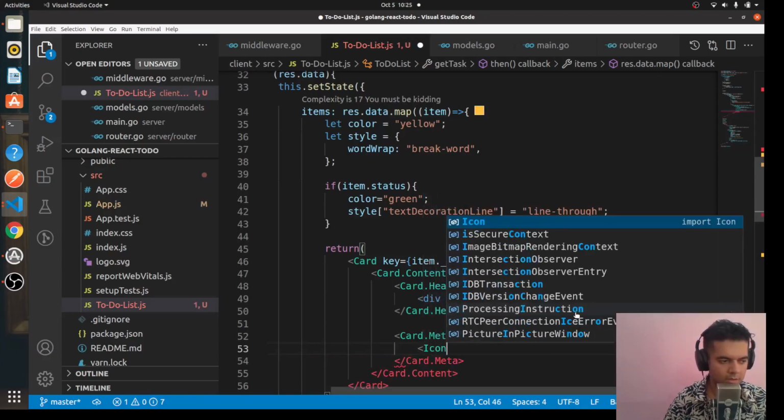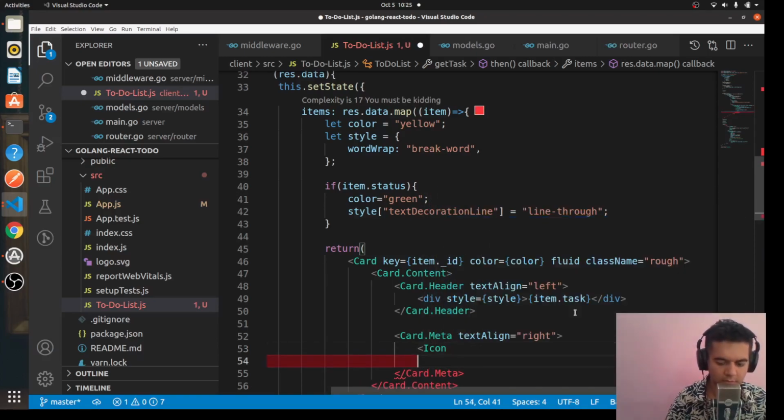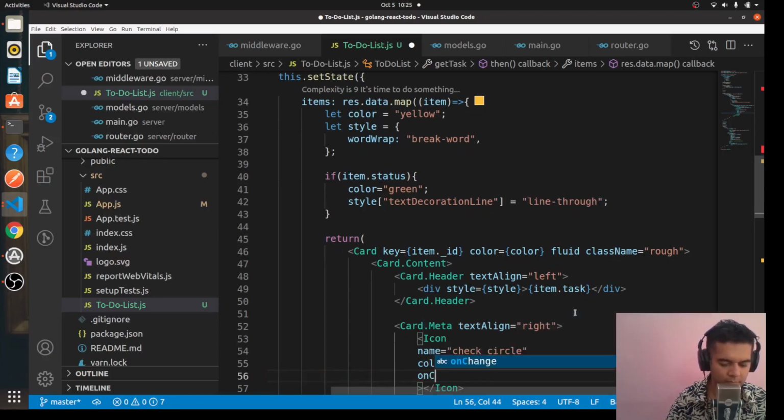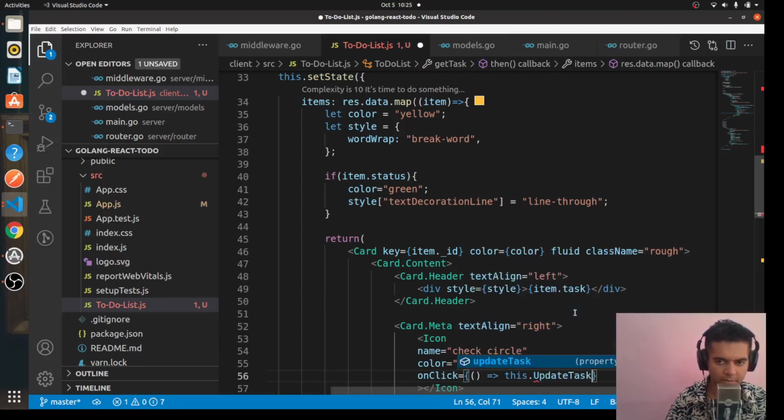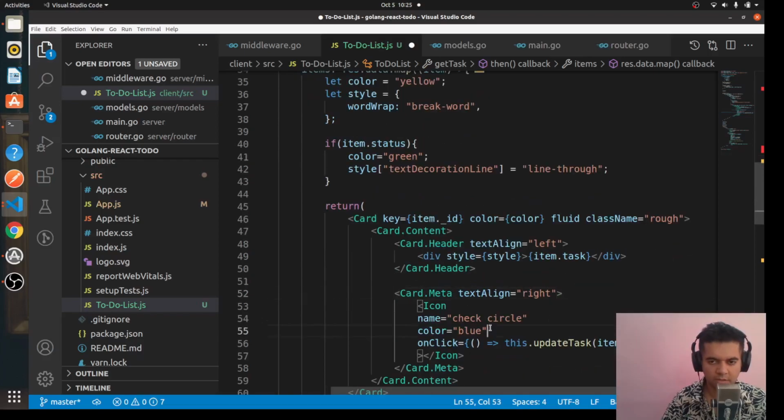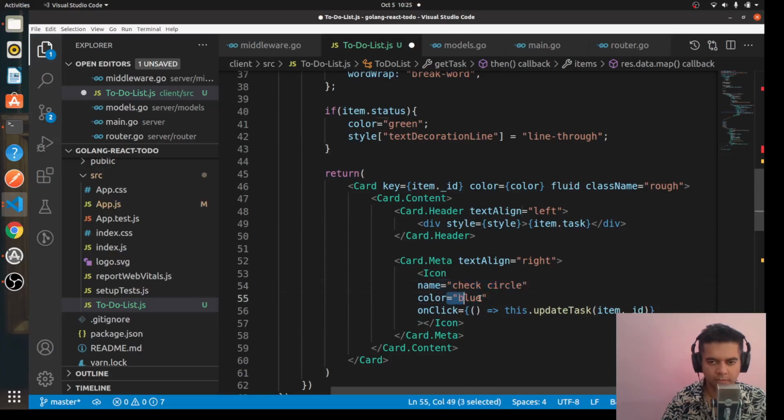So here I want an icon to be present. The name will be check circle, color will be blue, and I'll have an onClick this.updateTask. So update task function we have to create. All right, so check circle is basically to tell whether the task is complete or not, right? So that check circle will be blue in color, and then you want to update the task if this check circle is clicked on.